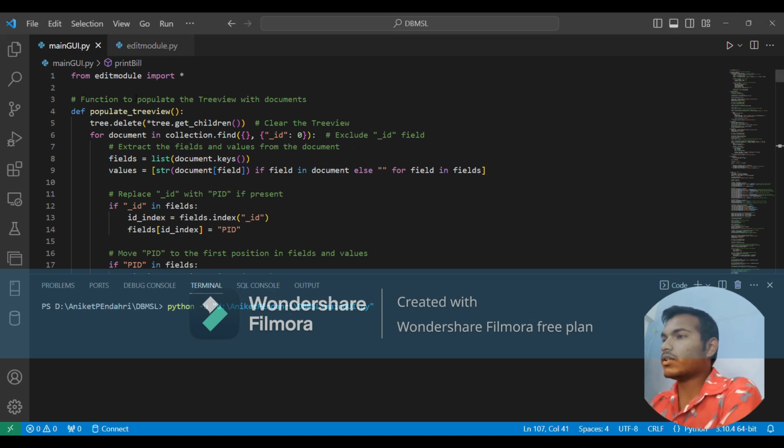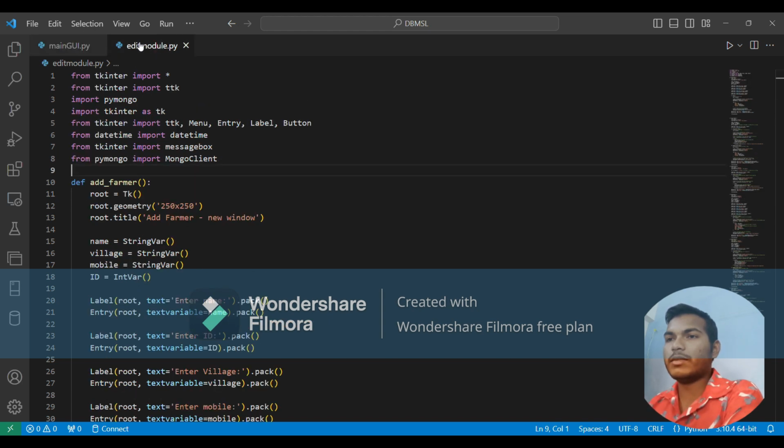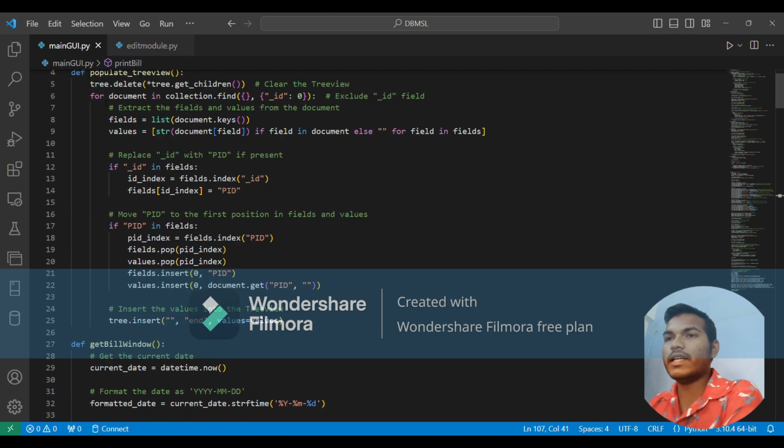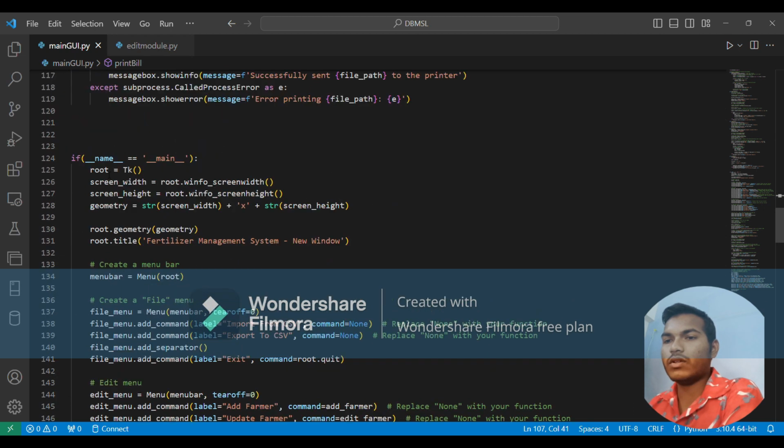Now we will go through the code first. This is the main file called main.gui. In this file we are importing the module called edit module. Basically I have created the module here only. First we will go through the main code.